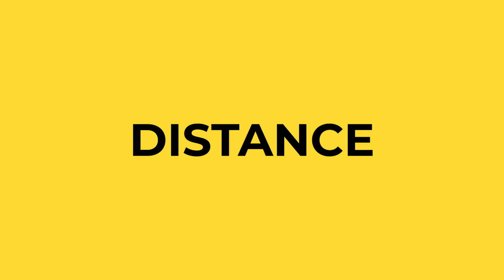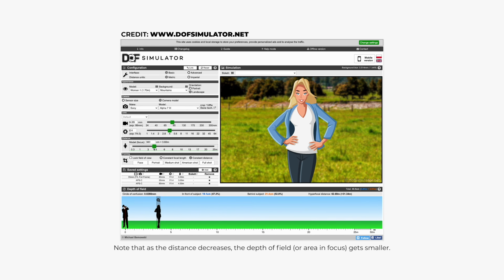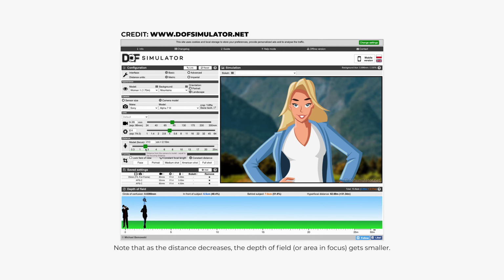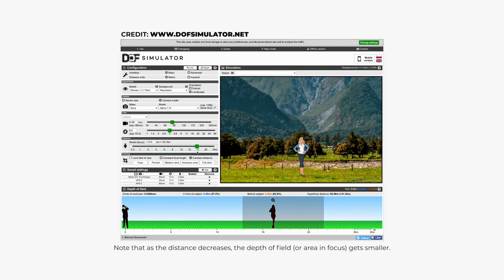Okay, so the second tip is distance. The distance between the subject and the background can change the shallowness of the depth of field, meaning that the closer the subject is to the camera, the thinner the depth of field will be, and the further the subject is to the camera, the wider the depth of field will be.